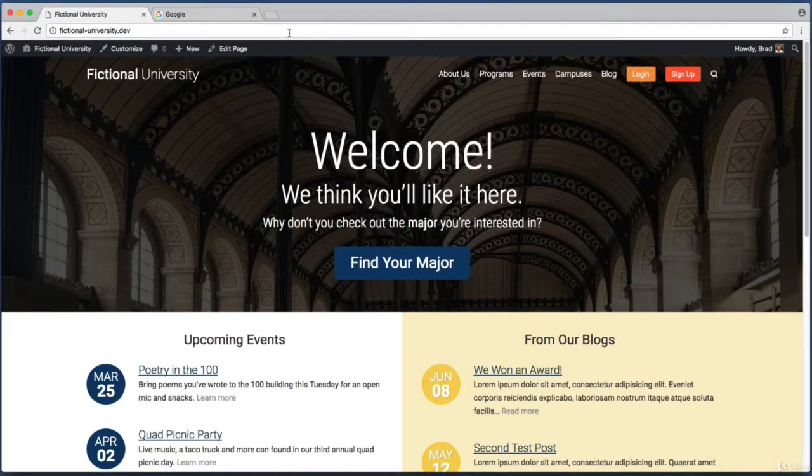So at the moment, I've got my Vagrant local dev environment up and running, fictionaluniversity.dev, but I also want to make sure that I have my Gulp Watch preview proxy server running. So right now, I will walk through those steps again.